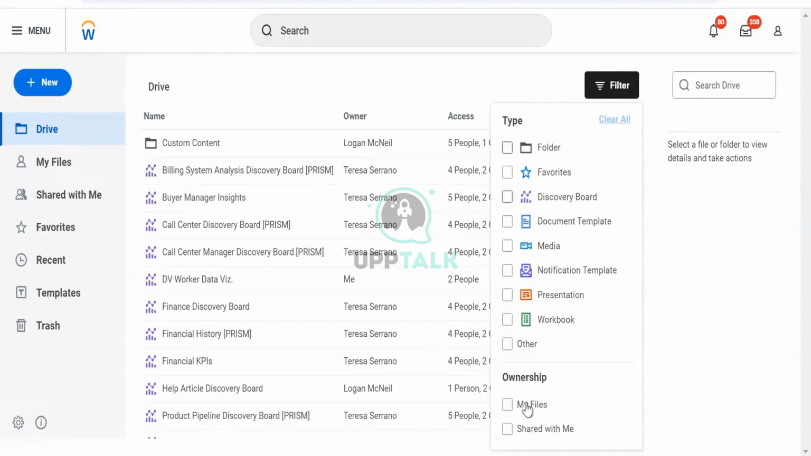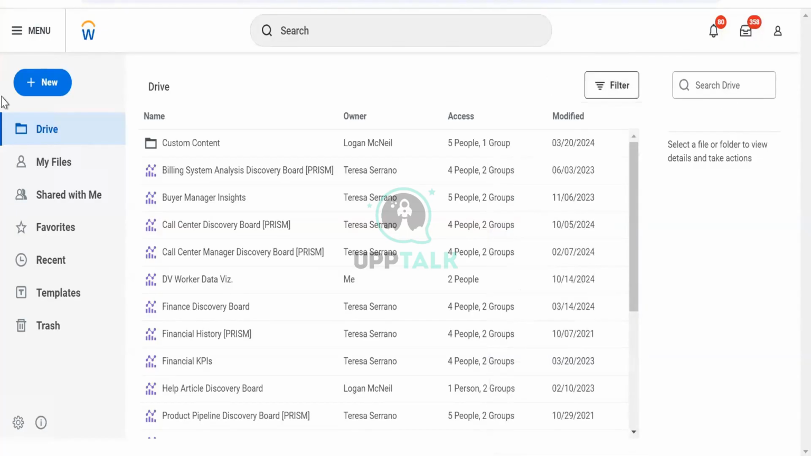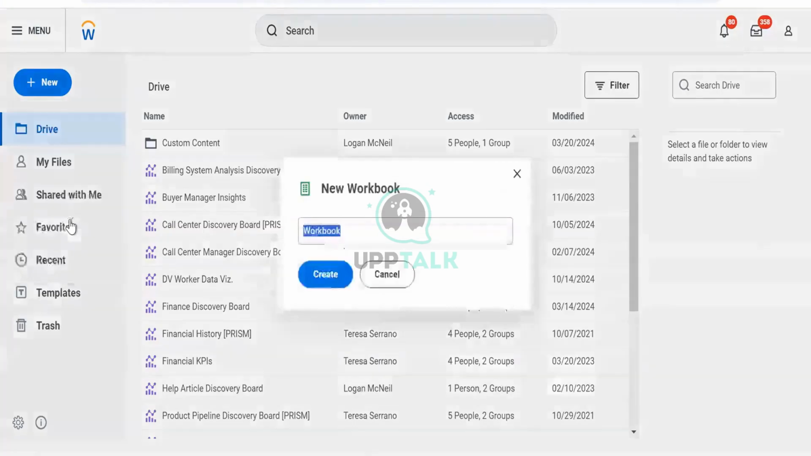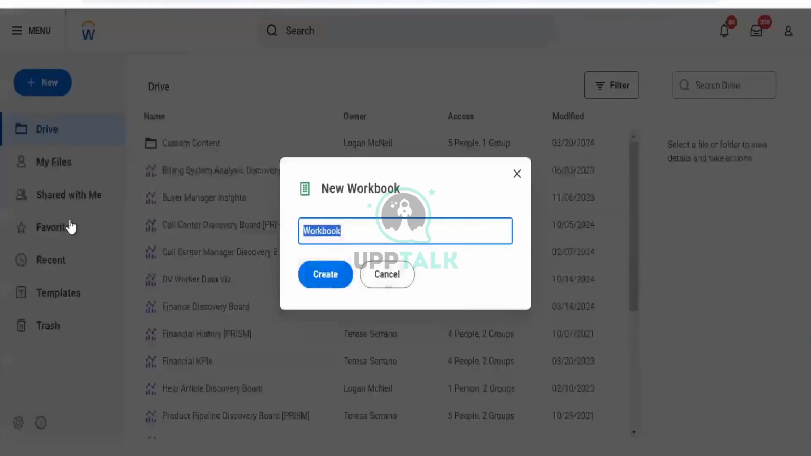Then I can also filter it based on ownership, my files, shared with me. Here also I can do it on that basis. I can also search from here. To create a new worksheet, I can click on New. Here it will give me all the options which you saw in the filter. I can also upload from here if I want to. Let's say I want a workbook. I click on workbook. I need to give a name. I'll give DV Worksheet Learning.